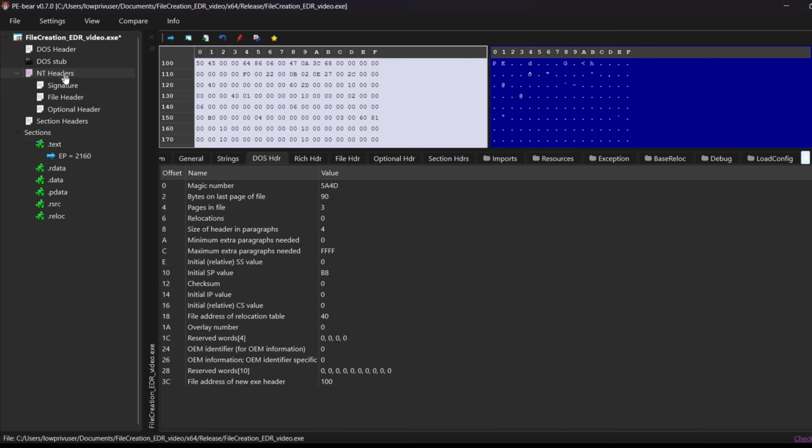The purpose of the NT header is to provide metadata about the PE file, including its architecture and the location of sections.